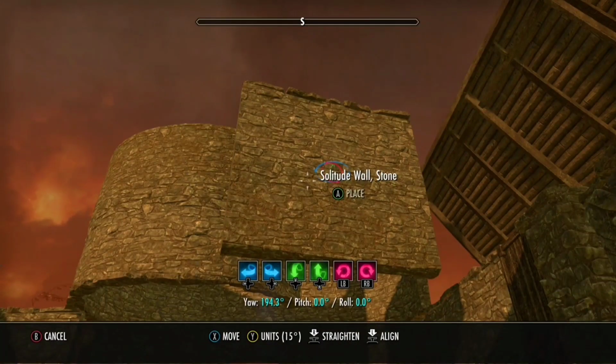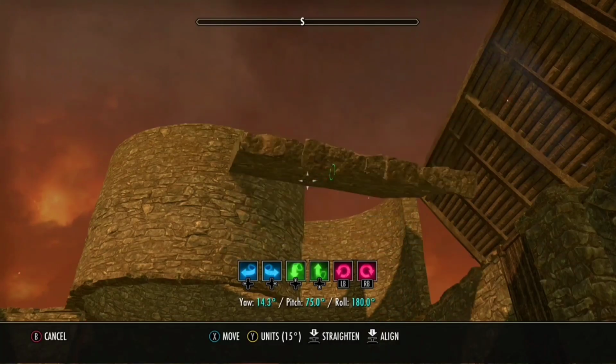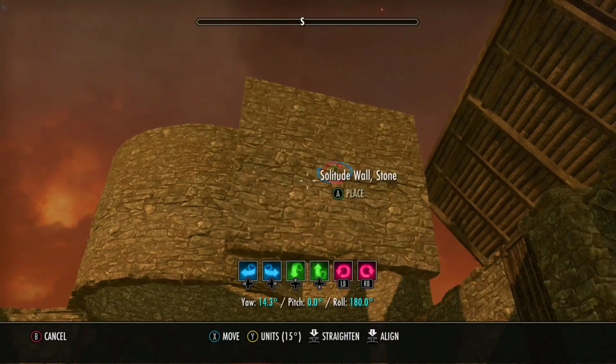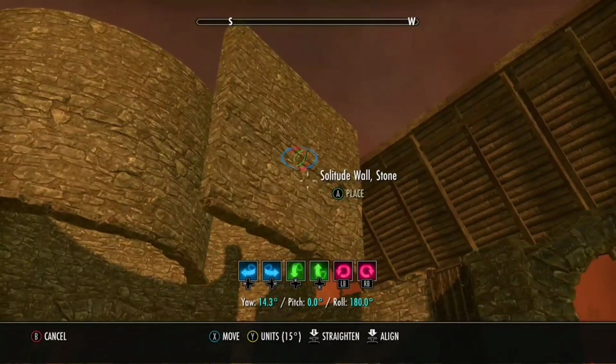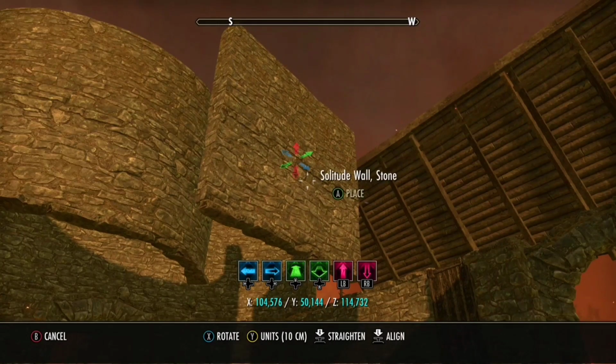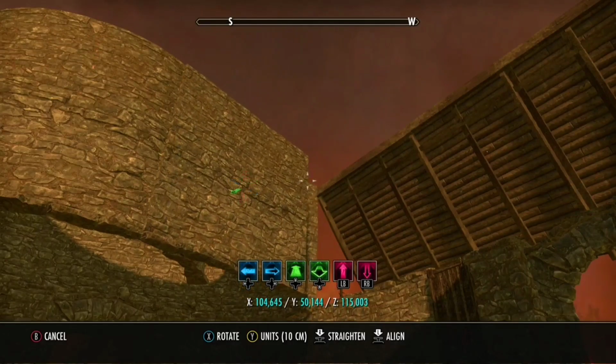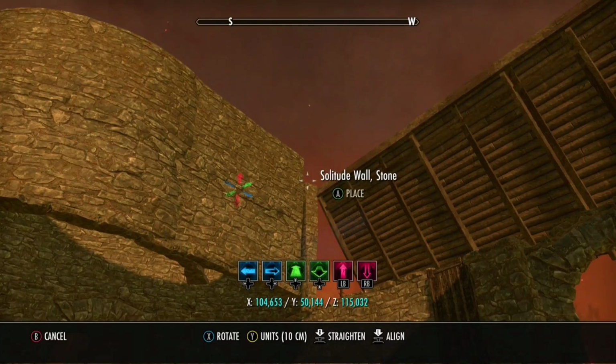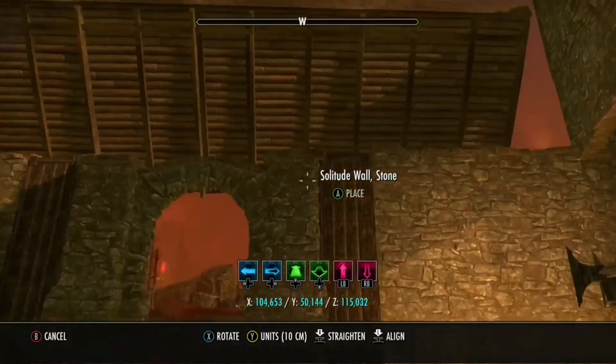And that brings us to rotation. You can see I'm rotating this wall. You have three different increments: 0.05, 1, and 15 degrees. 15 degrees, you hit that 12 times, and that's going to do a complete 180, depending on which direction you're rotating it and stuff.